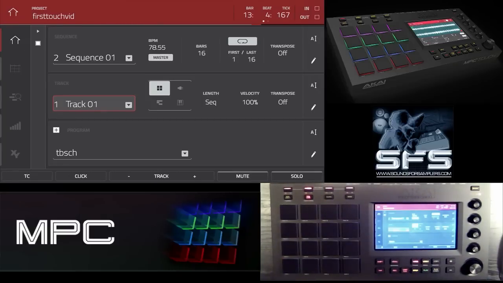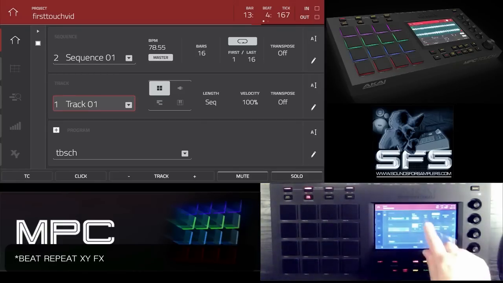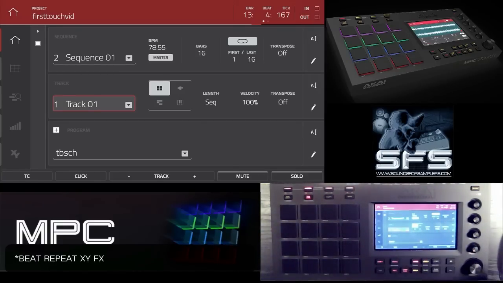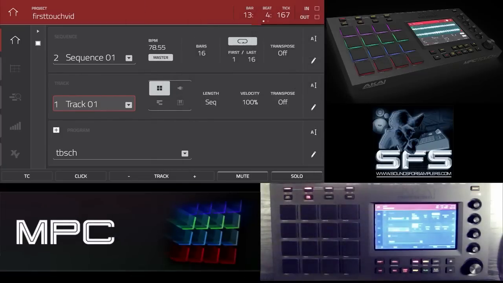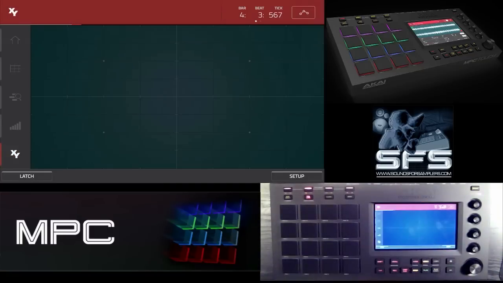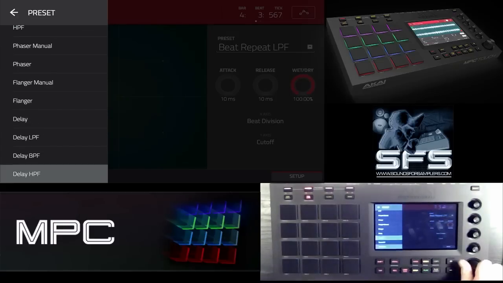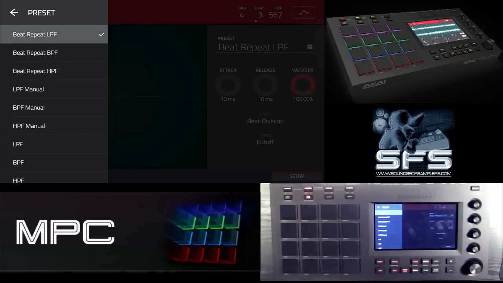Alright, now something else which is really cool is the XY effects, being able to actually use your finger on the LCD to do things like beat repeats and filter sweeps and all types of stuff, kind of reminiscent of a chord chaos pad. Let's go ahead and access the XY effects and go here to menu, XY effects. From here you have setup, and here are all the different XY effects you have. So in this case, I'm just going to use beat repeat LPF low pass filter.